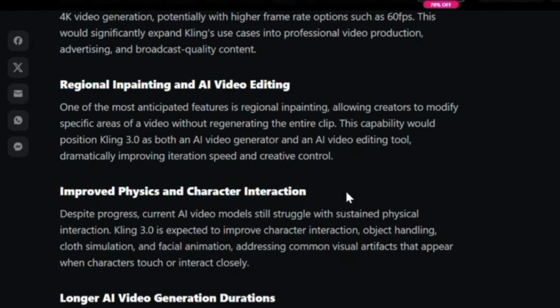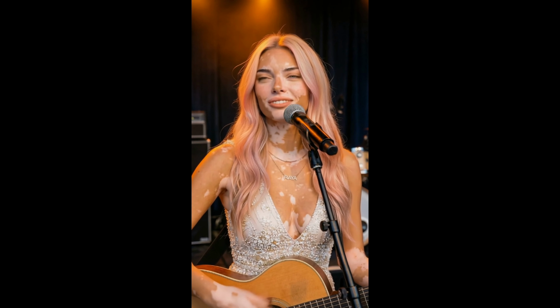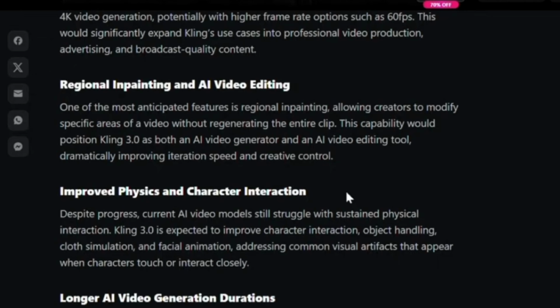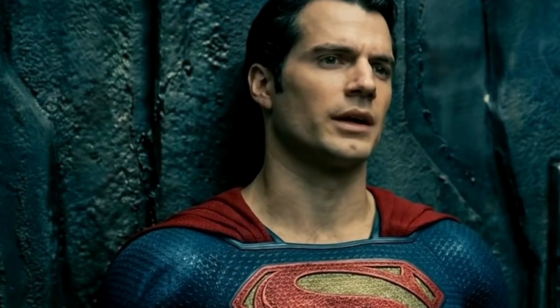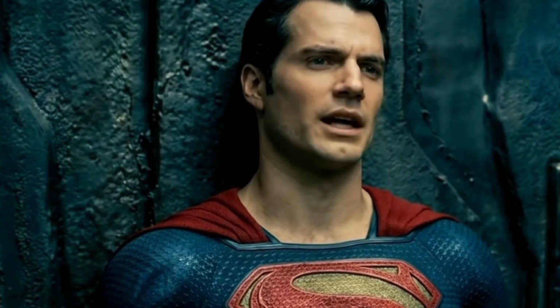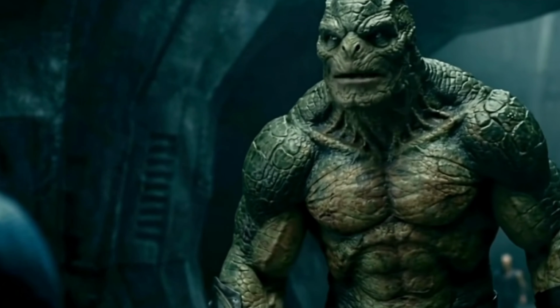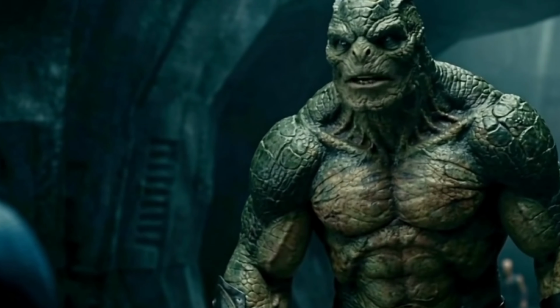Better physics and human interactions. Let's be real. Even Kling 2.6 sometimes looked robotic. But 3.0 is set to improve how characters move, interact, and emote, especially in multi-character scenes or emotional beats.